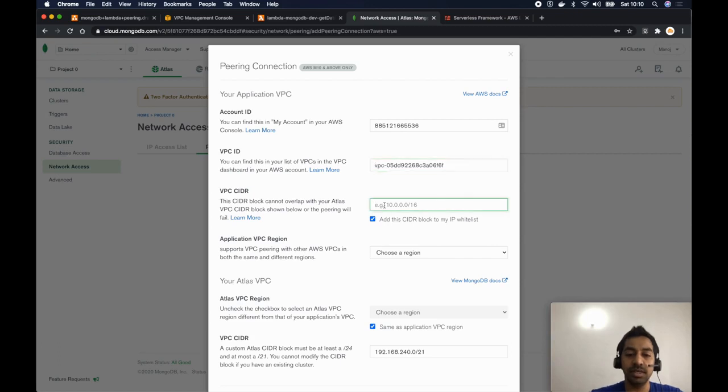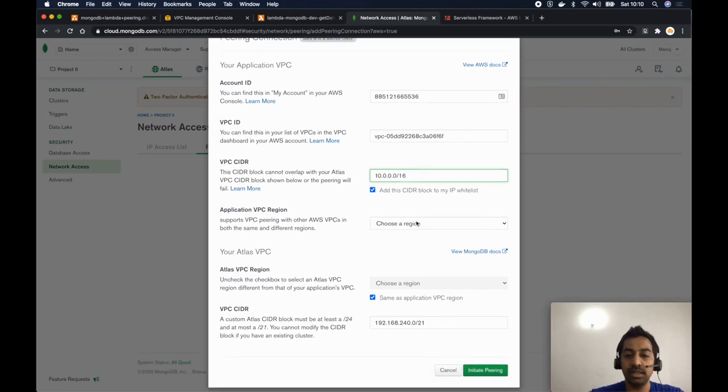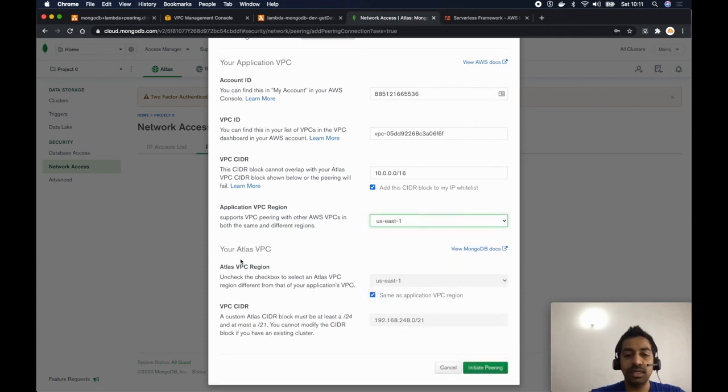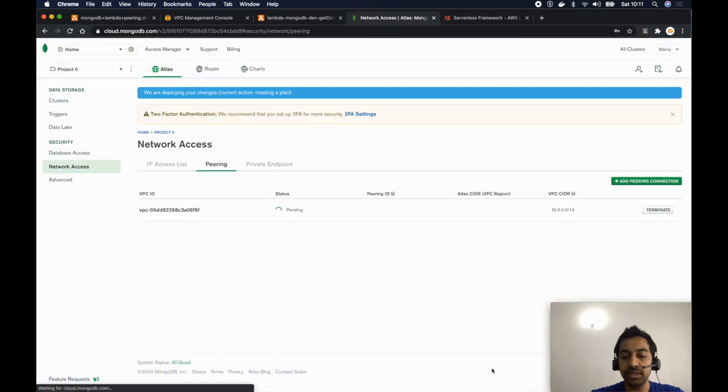And the VPC CIDR, so that is 10.0.0.0/16. And the region is US East 1, that is the North Virginia region. And below here are the details of the Atlas VPC. So they have given the Atlas region and also the VPC CIDR for Atlas as well. So I'm going to go ahead and click Initiate Peering.